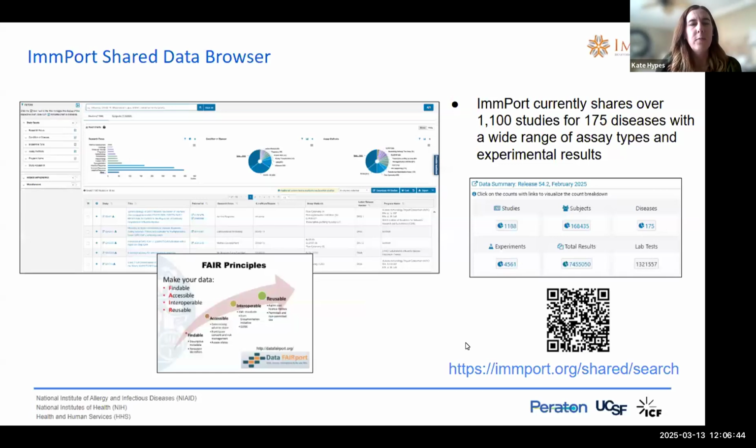All right, and as I mentioned before, Reuben will be covering this in more detail, but this is just a quick introduction to the data browser and the shared data area. This specifically is what we refer to as the cohort discovery tool, which is a powerful way to be able to filter and search through data sets of interest.